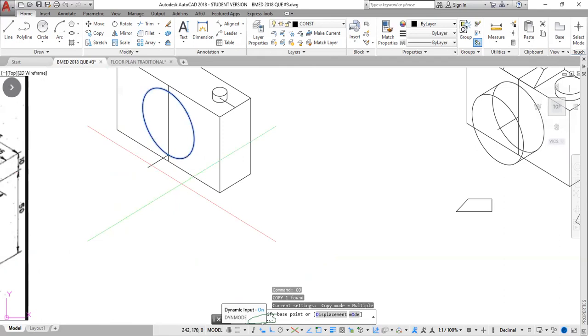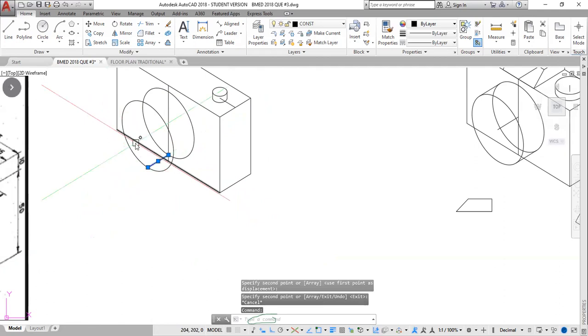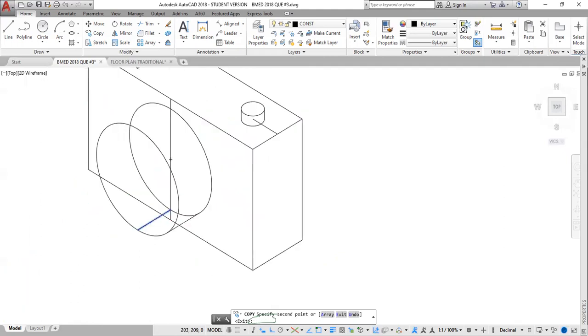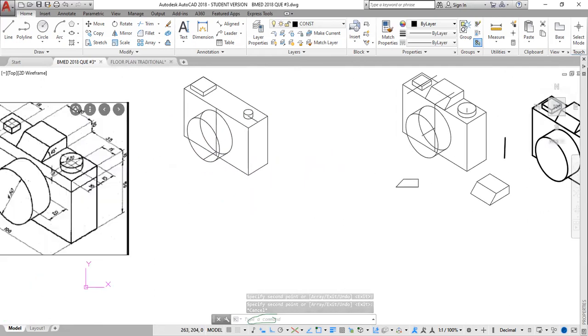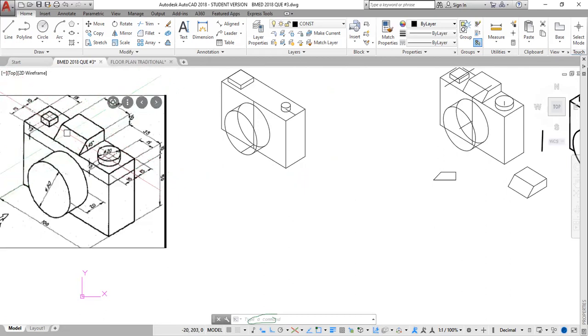Specify the base point of here. Escape. Then I'm going to draw a line, and I'm going to copy this line, C-O, enter. Here as the base point. I'm going to drop one here and one here. Escape. So that is pretty much that for that. And so now we have those pieces. All we want is this piece right here.